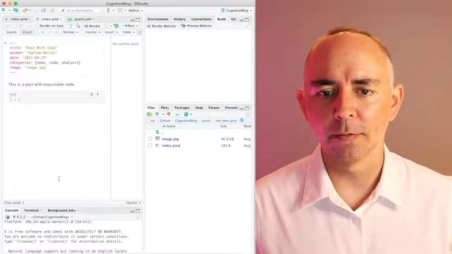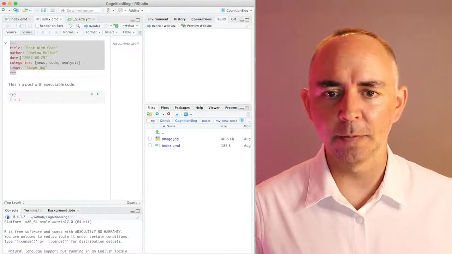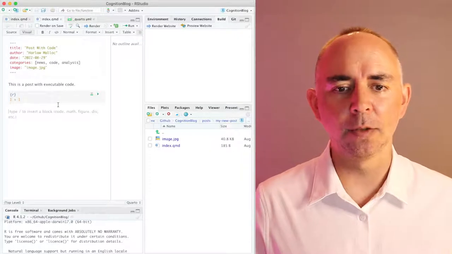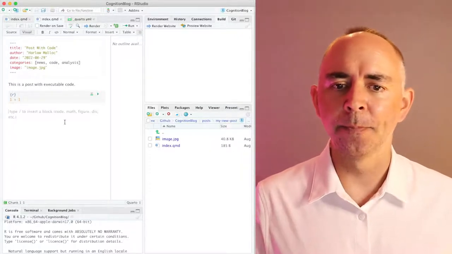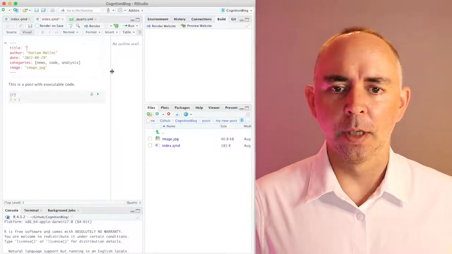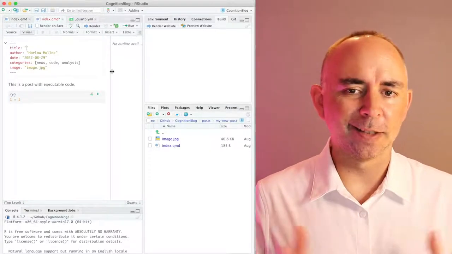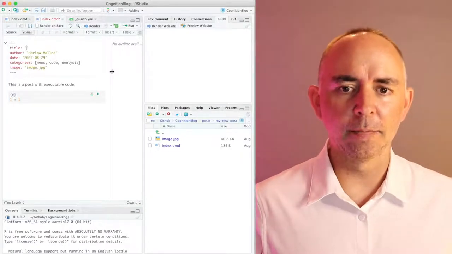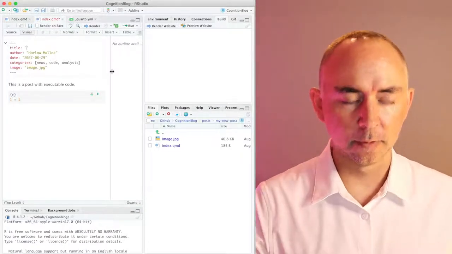And we've got really two pieces here. The stuff in between the three dashes is called YAML, Y-A-M-L, and it's going to allow us to put in some pieces of the document, like the title, author, date, and stuff like that. So I'm going to go ahead and make some modifications.